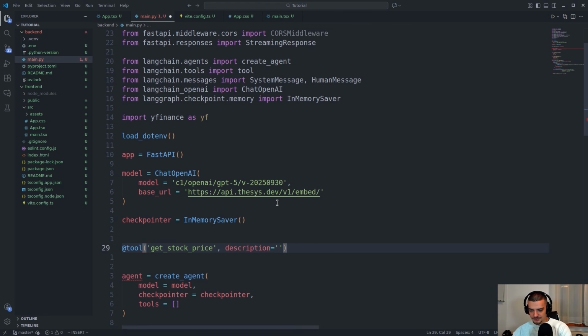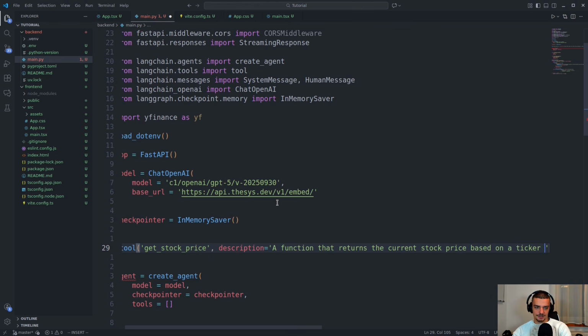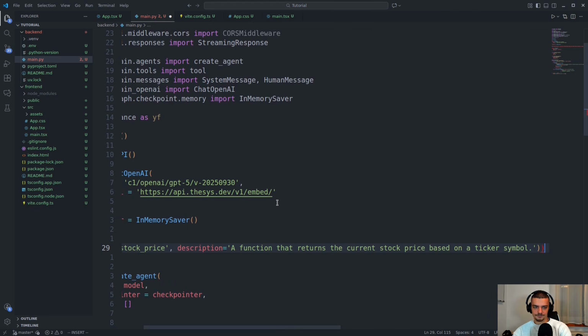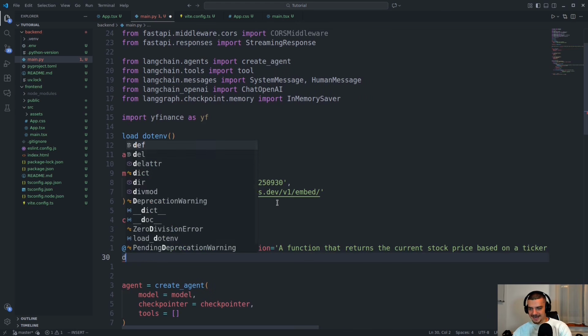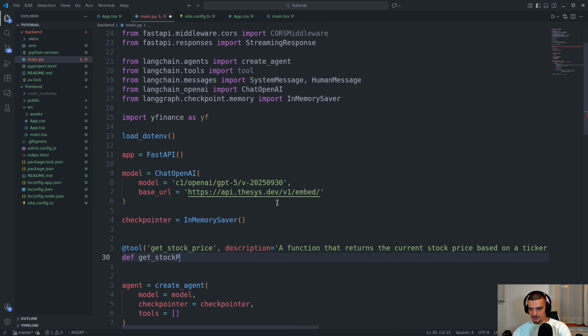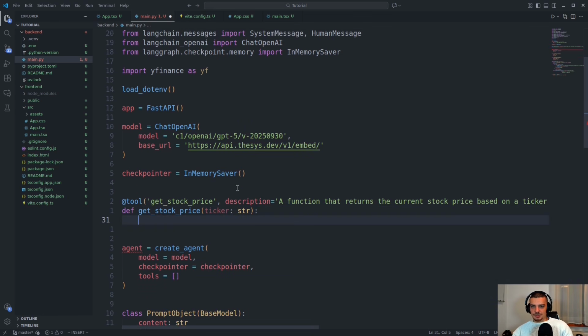That description is going to be a function that returns the current stock price based on a ticker symbol. You can of course change that, and then we're going to say get stock price is the function. This will get a ticker, which is a string, as an argument, and then we're just going to use yfinance to get this ticker stock price.